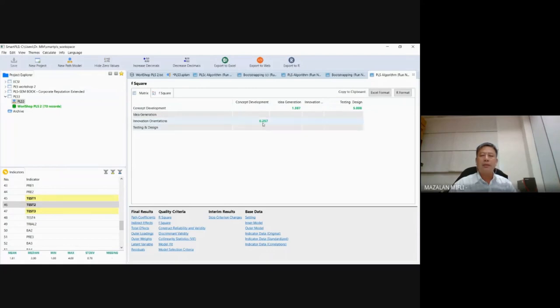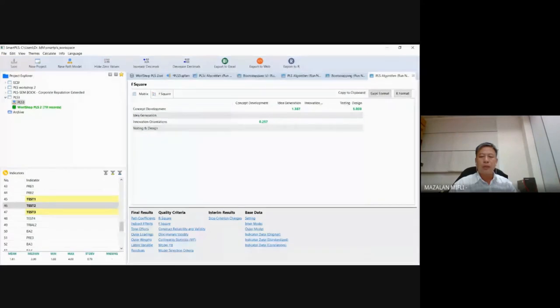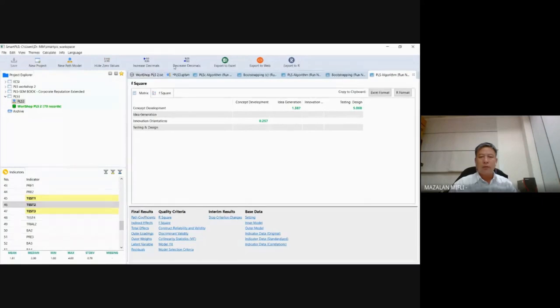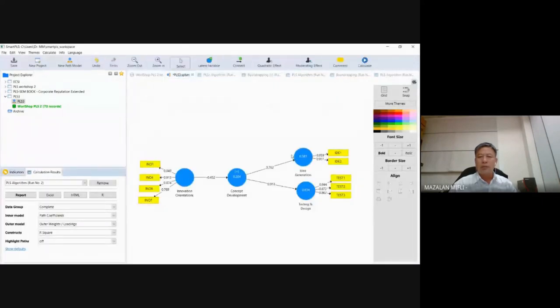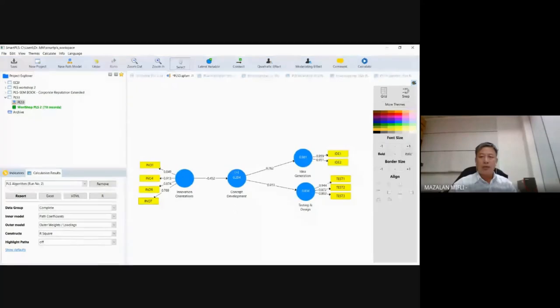The rest, not really, because we only have one direct. Usually when we go to F square, if we go down, next week it should be okay. With F square, we'll be able to see which ones have a higher effect size that contributes to the main construct. But at this point, we only have these two. We know that these are higher by looking at the beta value, 0.93, 0.70, this is higher than idea generation. Yeah, that's about it for today's session.